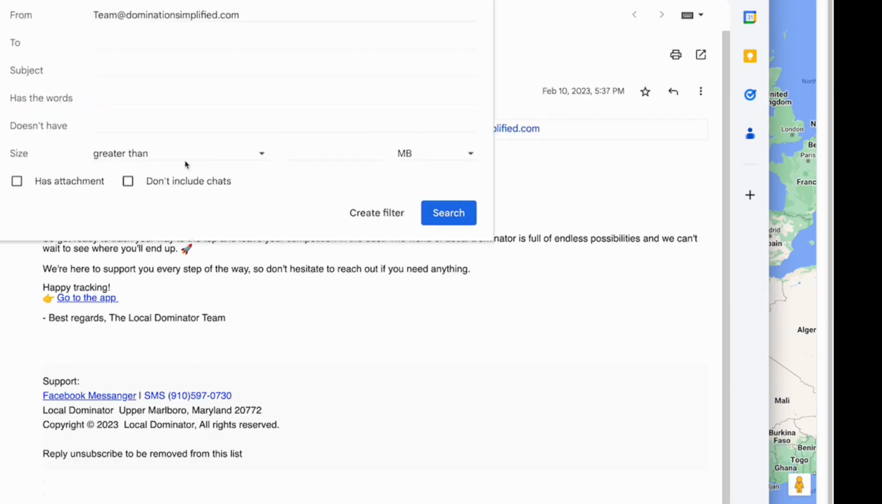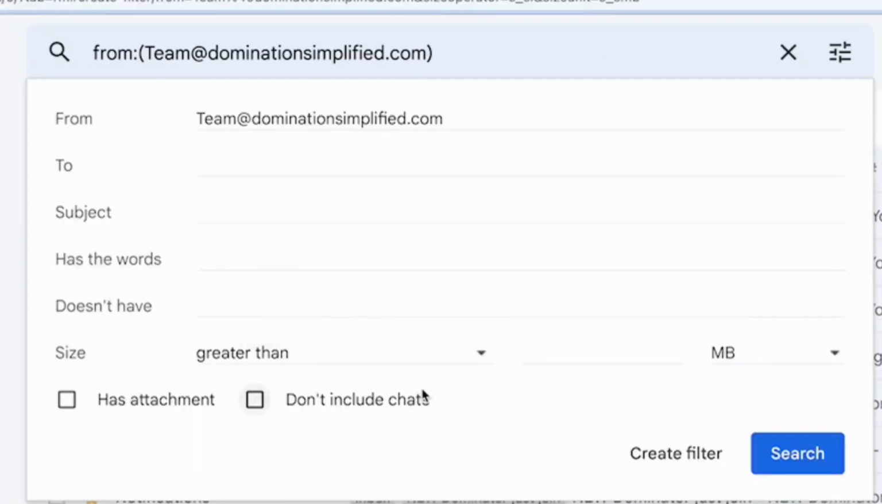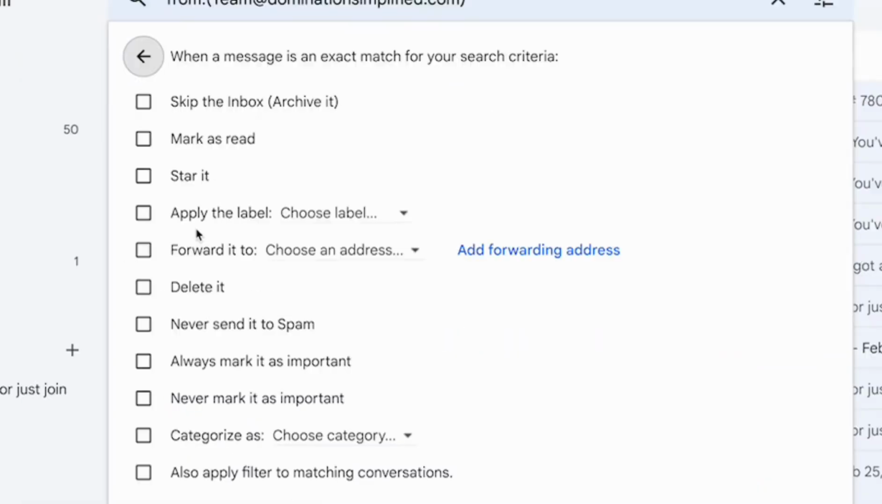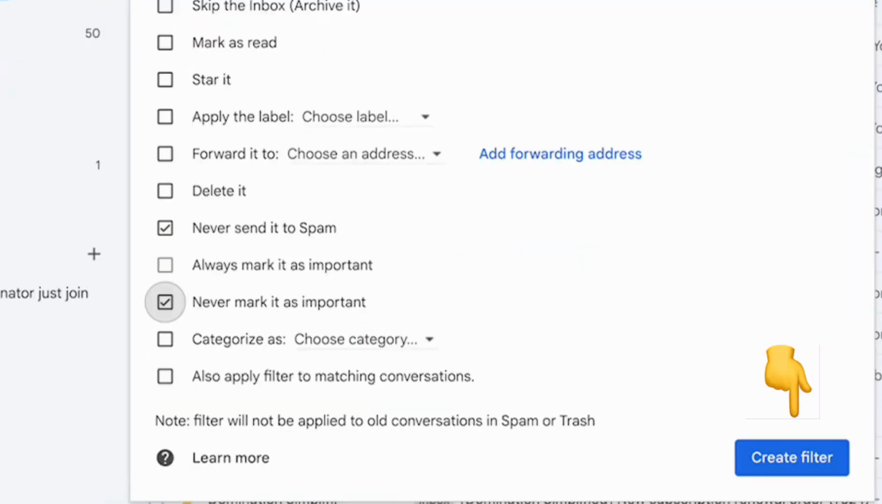Another thing you want to do is create a filter. Filter a message like this, from here, and create a filter. What I will do is never send it to spam, and also mark it as important. This will eliminate the notifications going to spam. I have already done this, so we don't need to do that, all right?